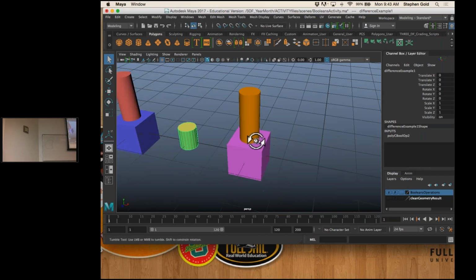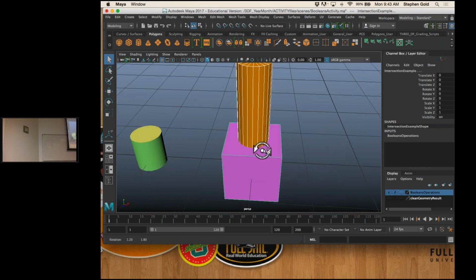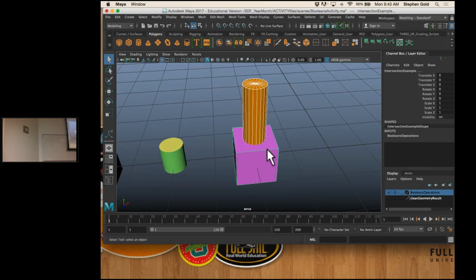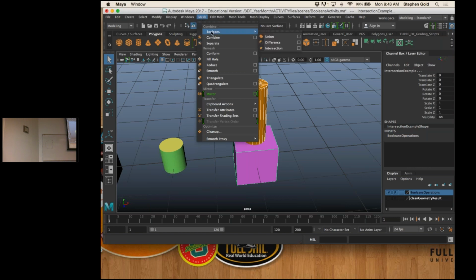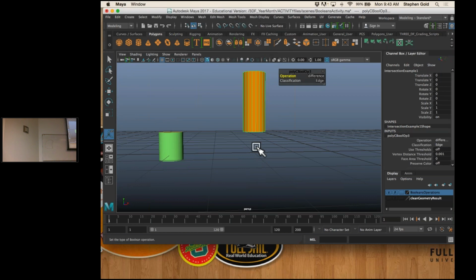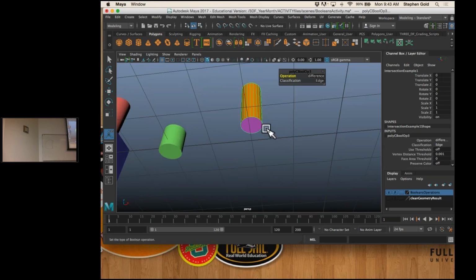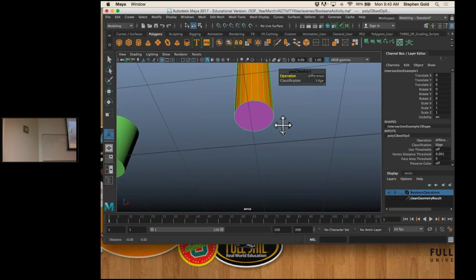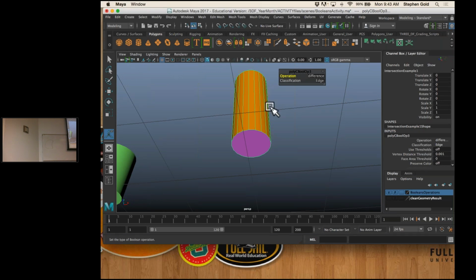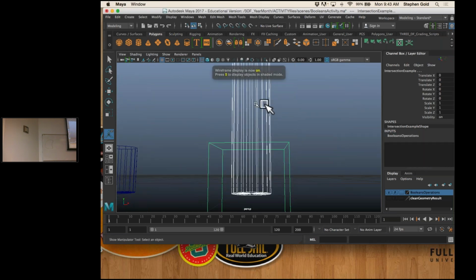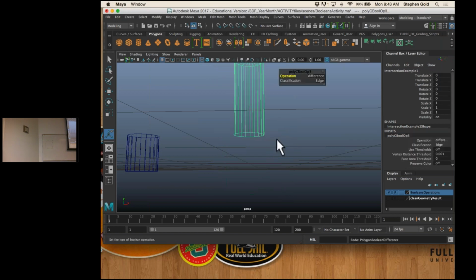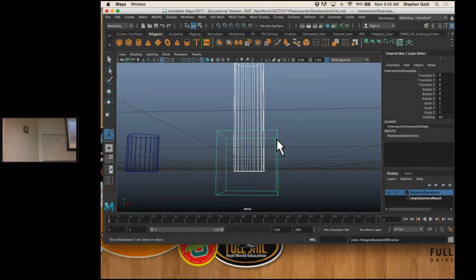All right. Now, here's where we get into the difference, and this is the one where one piece of geometry takes a bite out of the other one. So if I select the cylinder first, and then I select the cube second, and I do mesh, booleans, difference, what it's going to do is it takes the cube, and the cube takes a bite out of the cylinder. So what I'm left with is the cylinder that was outside of the object, and again, the cube just sort of bites and takes that piece away.